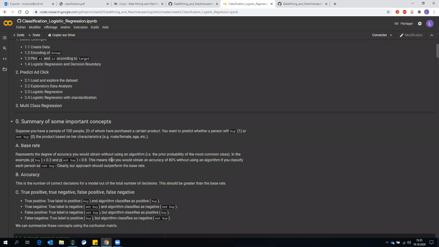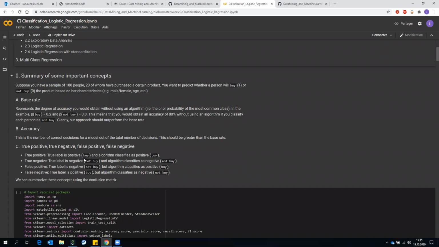Lastly, I also want to review the true positive, true negative, false positive, and false negative. First, the true positives. A true positive is when the algorithm classifies the instance as positive, so in our case buy, and the true label is also positive. So we are fine. A true negative is also fine: the true label is negative, in our example not buy, and the algorithm classifies it as negative.